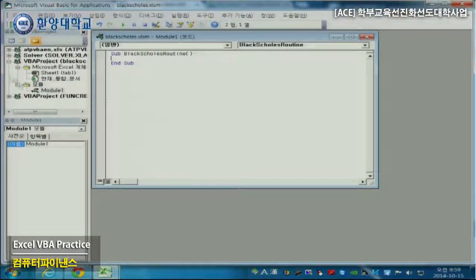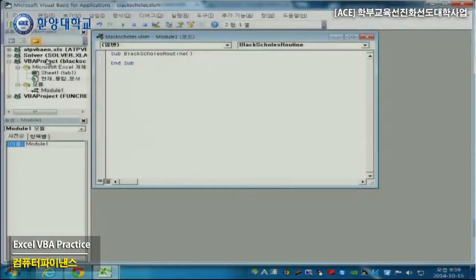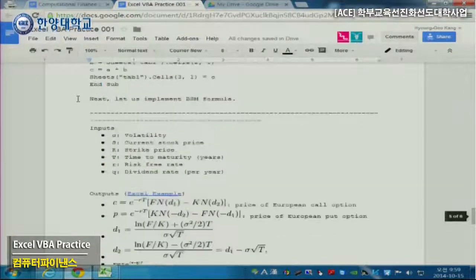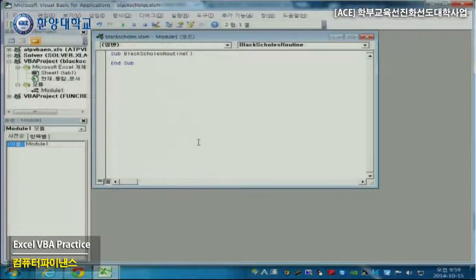Please don't forget to save your file. In the Black-Scholes routine there are 3 components. First you have to read input from the file or from the program, next you have to calculate the option value, and third you have to generate output. So it has 3 parts: input, model, output.